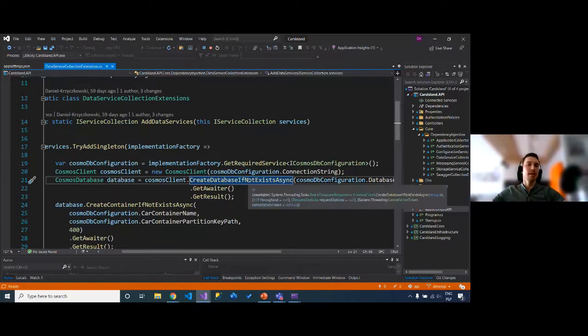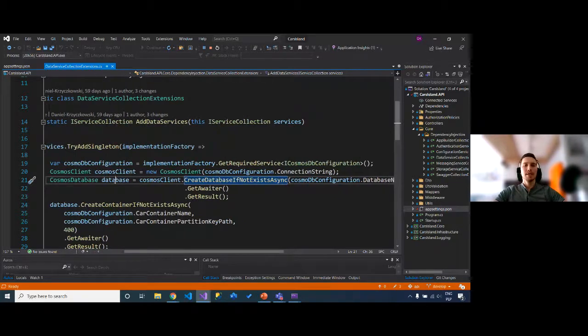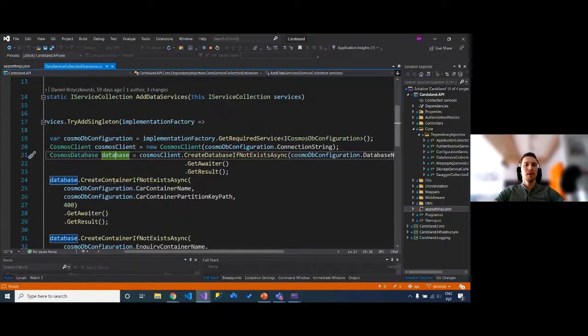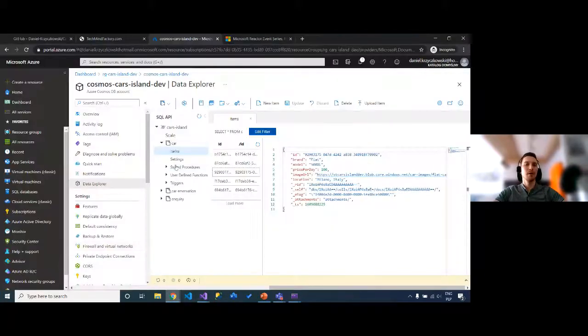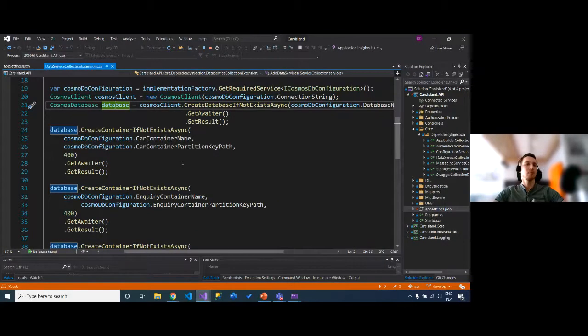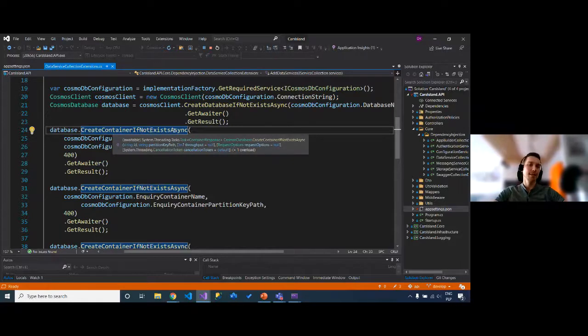You can create the database using the source code. And if the database is already available in the Azure Cloud, in Azure Cosmos DB, we can try to create containers, of course, under the condition that they are not already created. And as you saw in the Azure Portal, I've already added 3 containers: car, reservation, and inquiry. So that is why they will not be created. So here is this method, database create container if not exist async.